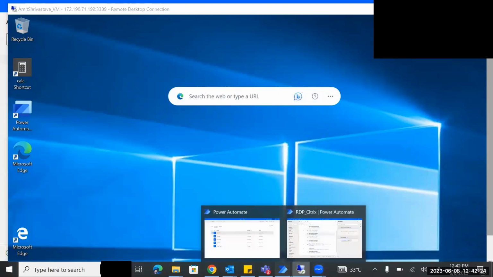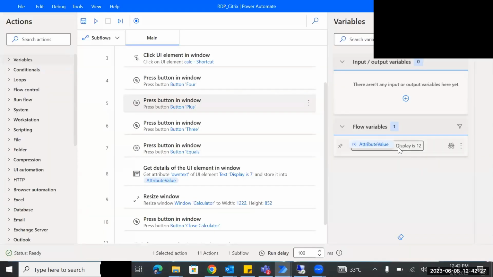Let's go back to our flow, and here you see it is able to capture the value. So attribute value displays 12 here, and this should work in the exact manner even for Citrix as well.